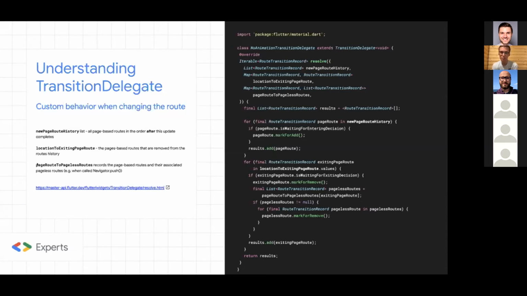And the third part, page route to pageless routes, is for each of the routes that we had. You could have some routes that were pageless, so created with the previous API. And what is actually happening is that we have these two main loops. In the first one, we go through the new page route history, and in the second one, we go through the location to exiting page route.